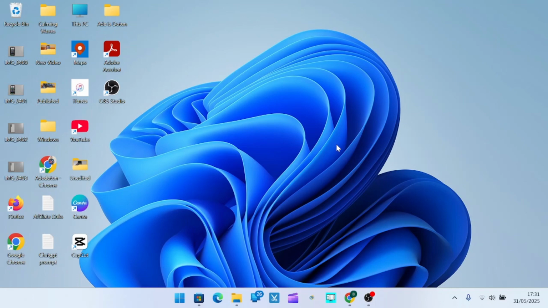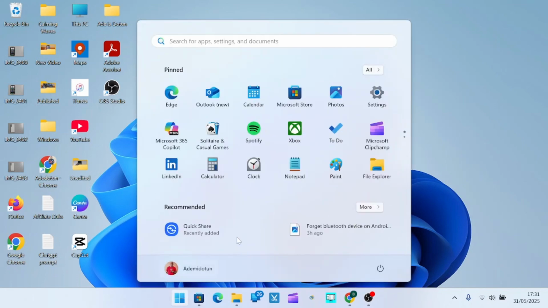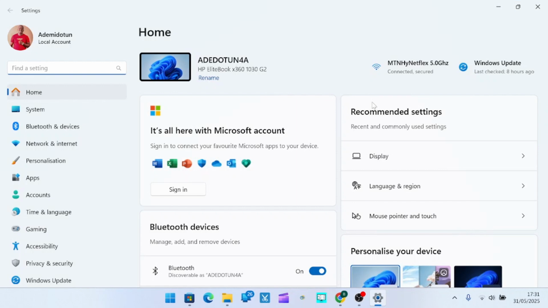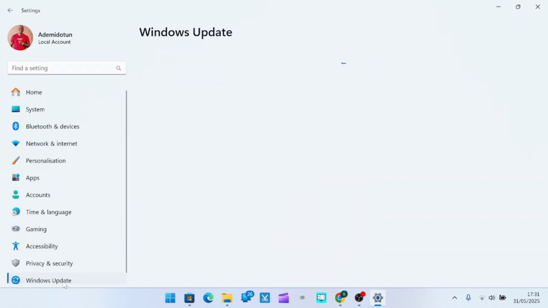There are quite a few different methods you can use when you want to update WiFi drivers on your Windows 11. The easiest and fastest approach is to use your computer itself. Once you're connected to the internet, go ahead and click on the start button, select settings.